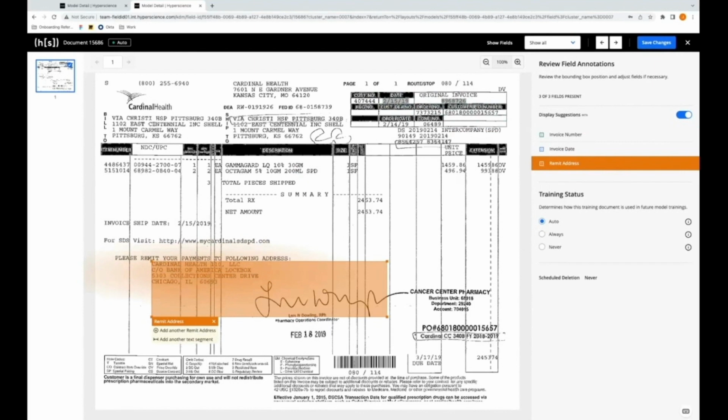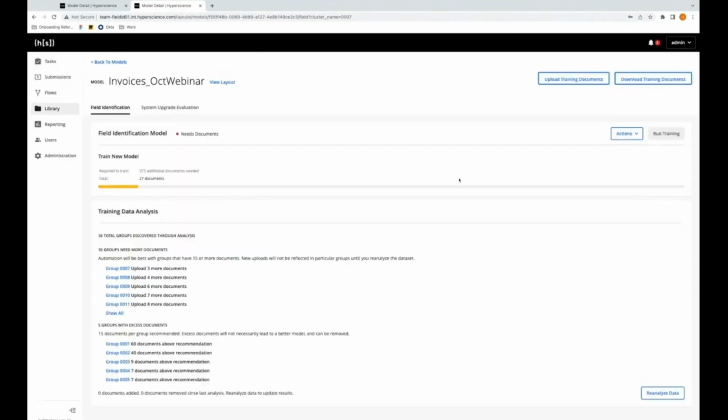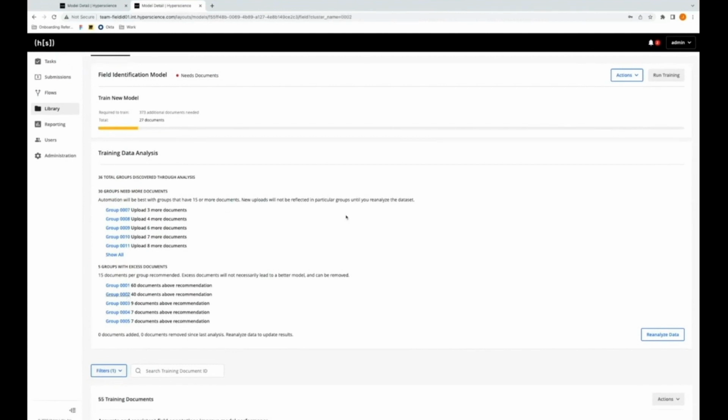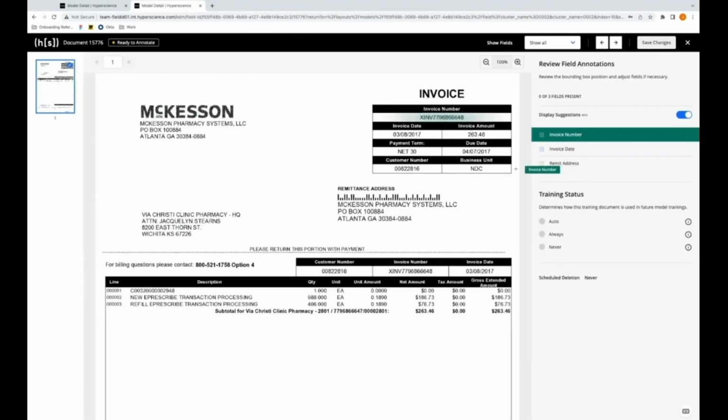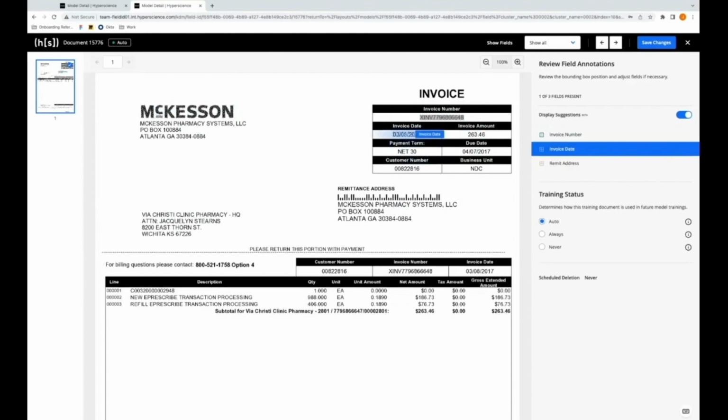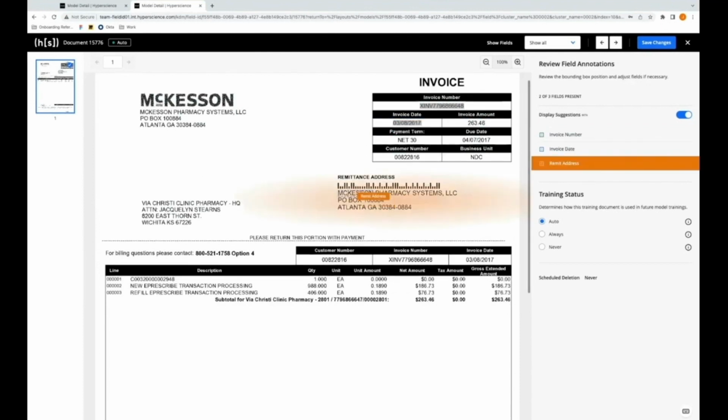We're going to go look at another set of these groups. If we go into the similar group, we'll go into group 2, and you can see these documents here look very different than the invoices we were just looking at. But with these suggestions, we're still able to quickly go through and annotate these different documents.